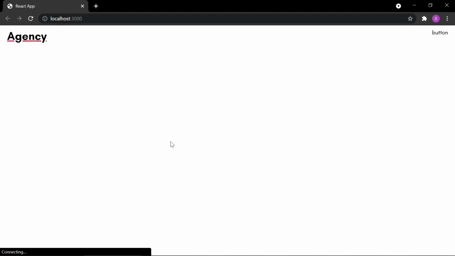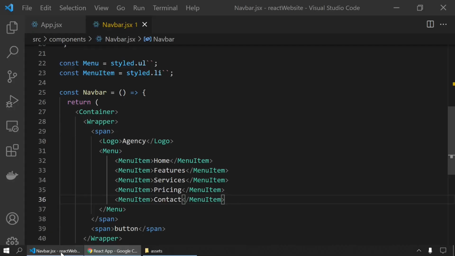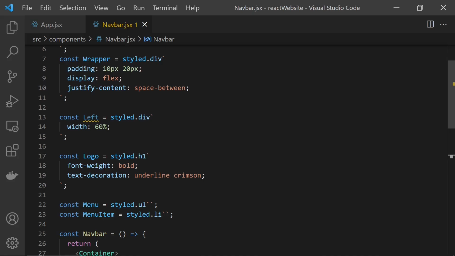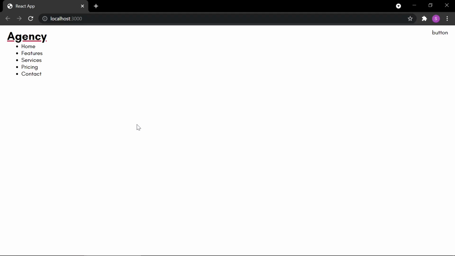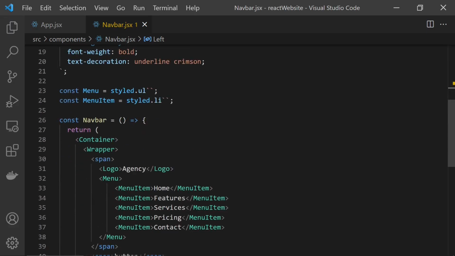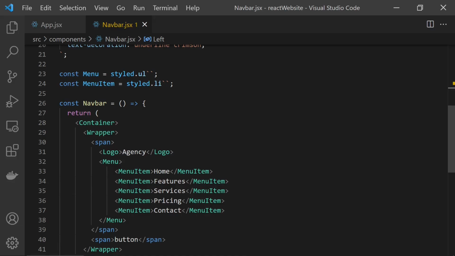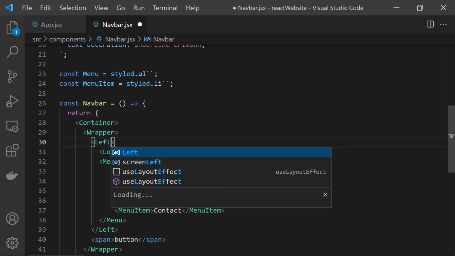Let's see. Okay, as you can see, our left side is not horizontal. Our list is here and logo is here. So if I come here for the left side, and if I say display flex, it's gonna be horizontal. Oops, I didn't use this left side, I think. Okay, I forgot here. I will delete this span, and it's gonna be left side.